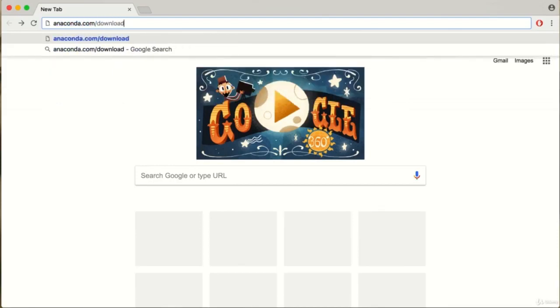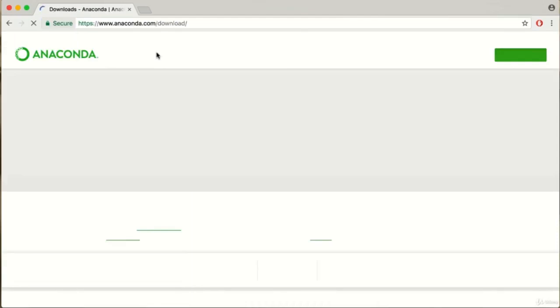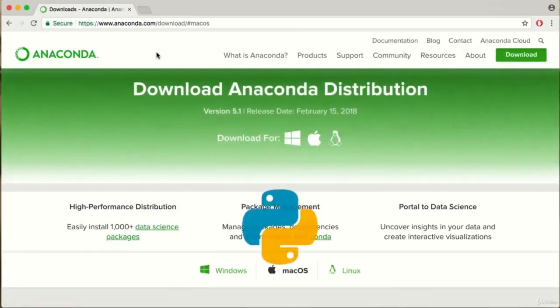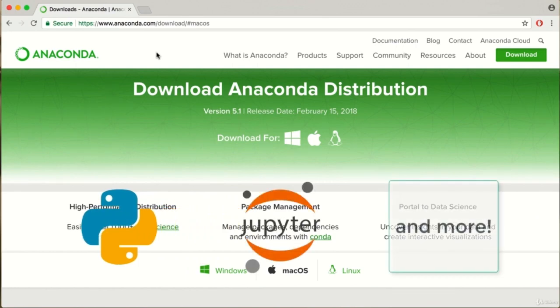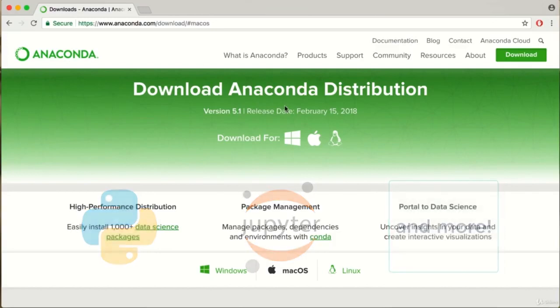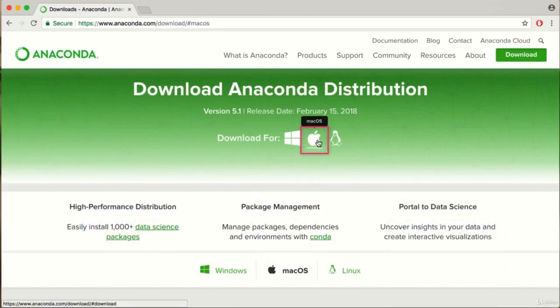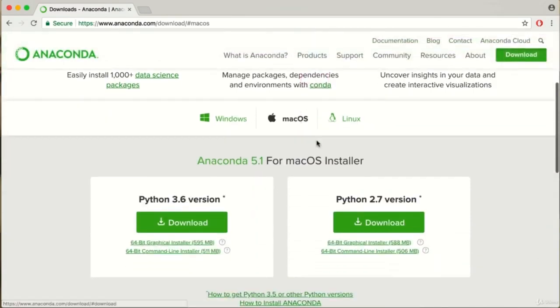anaconda.com/download. The Anaconda distribution conveniently installs Python, the Jupyter Notebook app, which we're going to use quite often throughout this course, and over 150 other scientific packages. Since we're installing Python for Mac, make sure to navigate to the Mac section. And we're going to install Python 3.